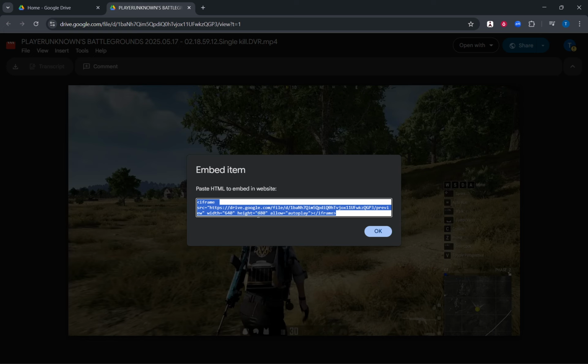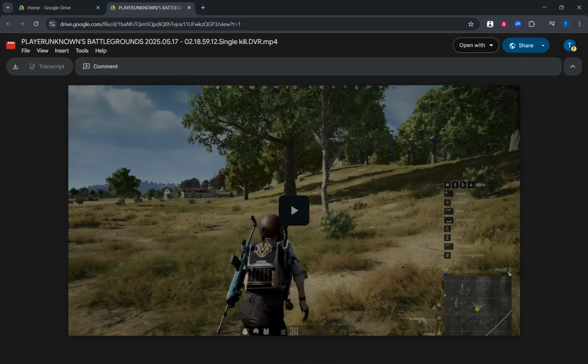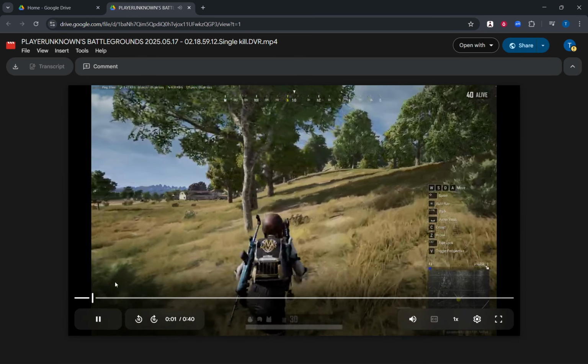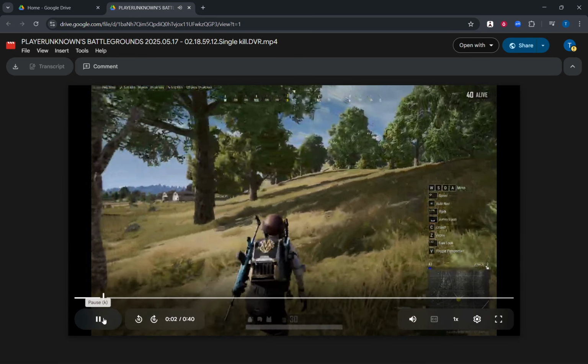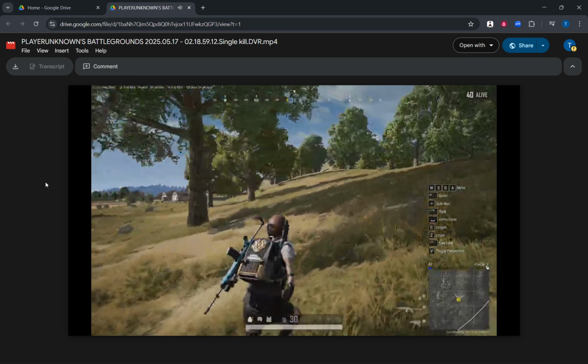Embedding a video from Google Drive can seem daunting at first, especially if you're not familiar with the process, but by following these steps, it becomes a simple, straightforward task. So go ahead, copy that code over to your site and watch as others get to enjoy your video seamlessly embedded within your web pages. And that's it. You've successfully taken your video from Google Drive and embedded it with ease.